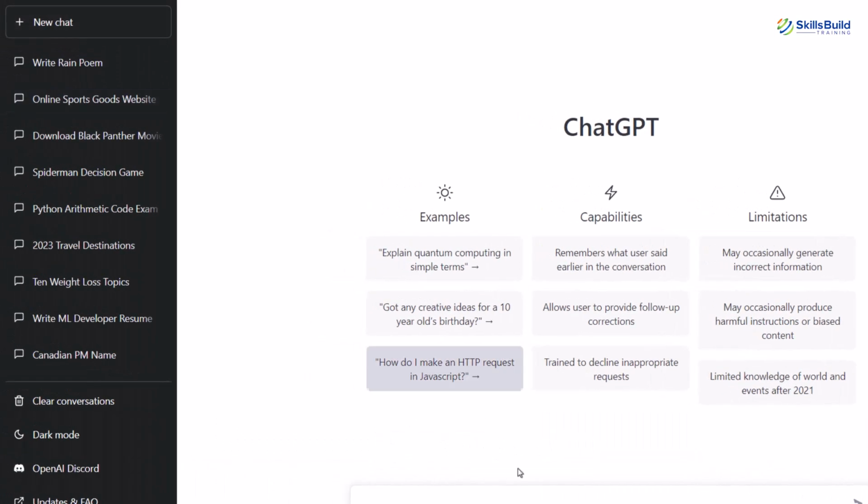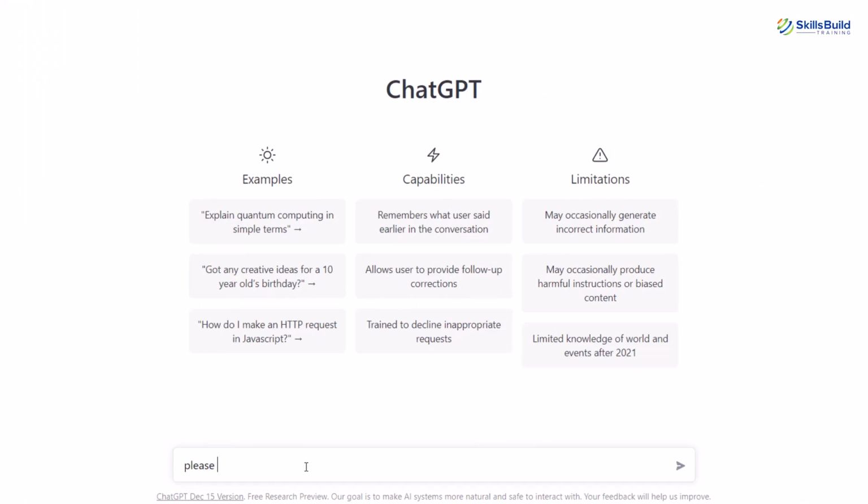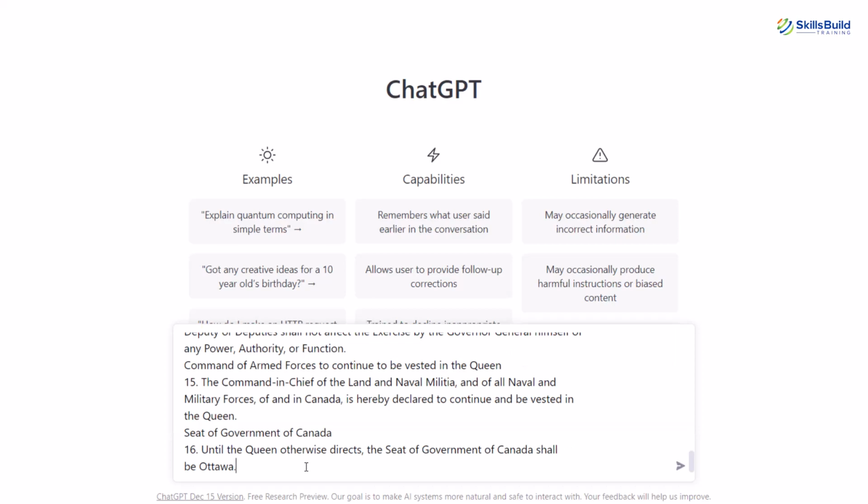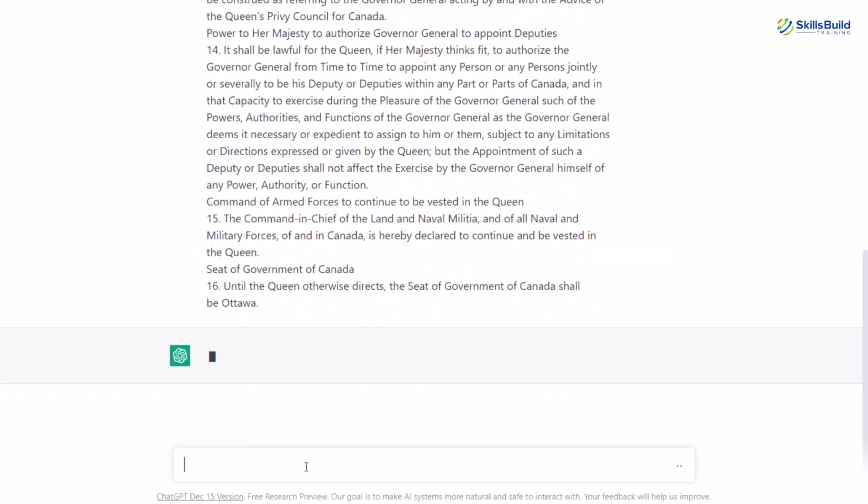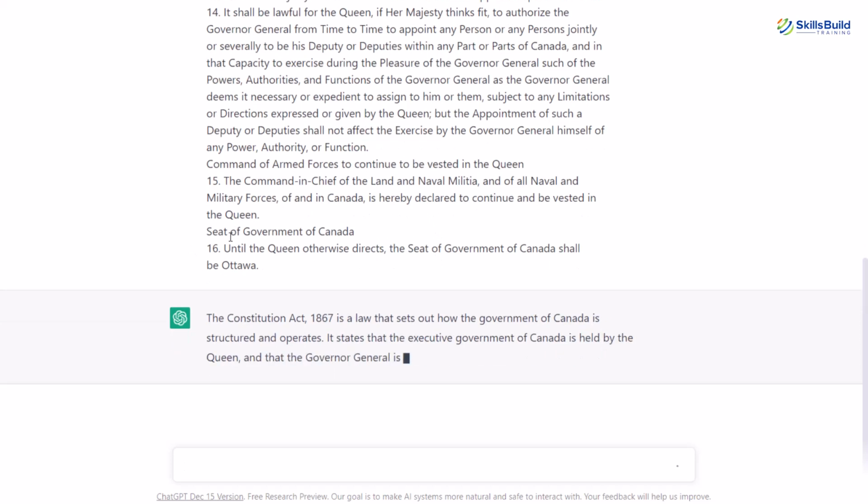Let me click on new chat and I'll write here, please explain the below Constitutional Act in simple words and in one paragraph. I'll just paste the paragraph or clause that I have copied from the document. I'll hit enter now.